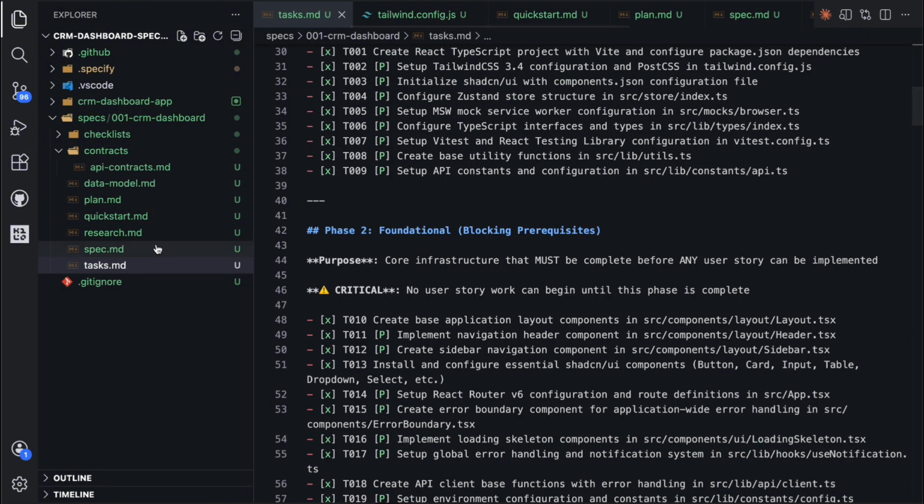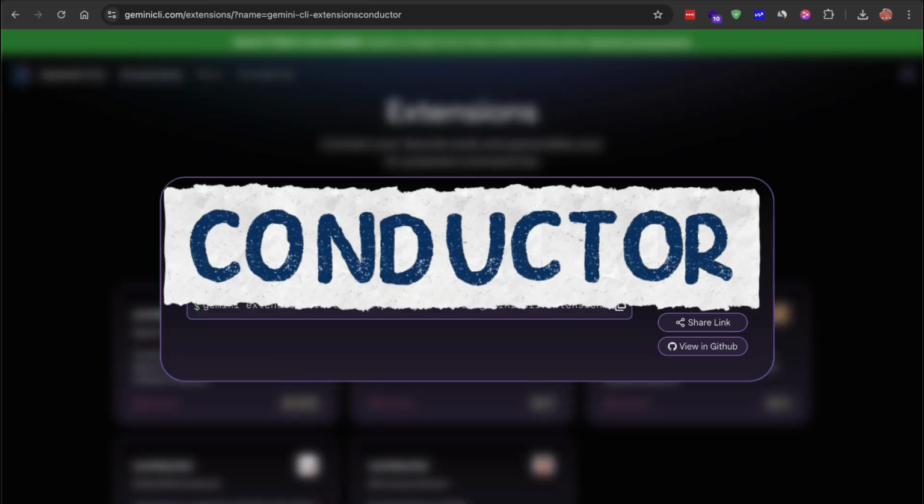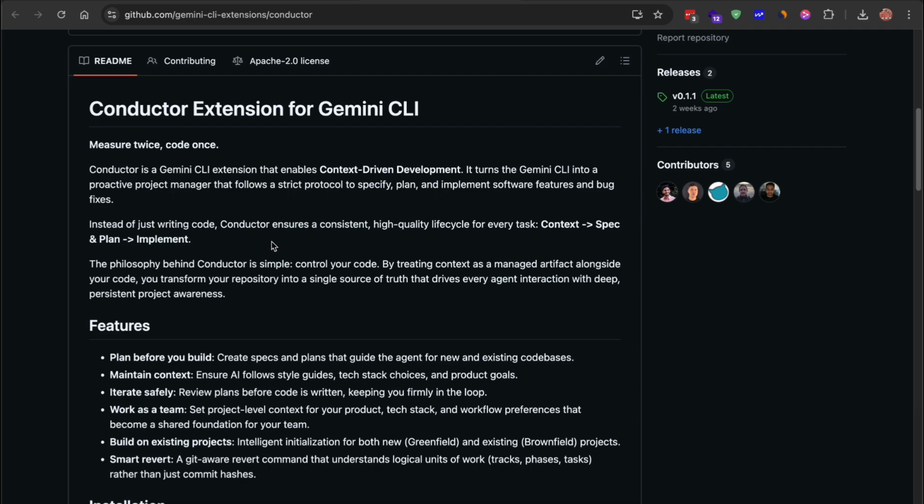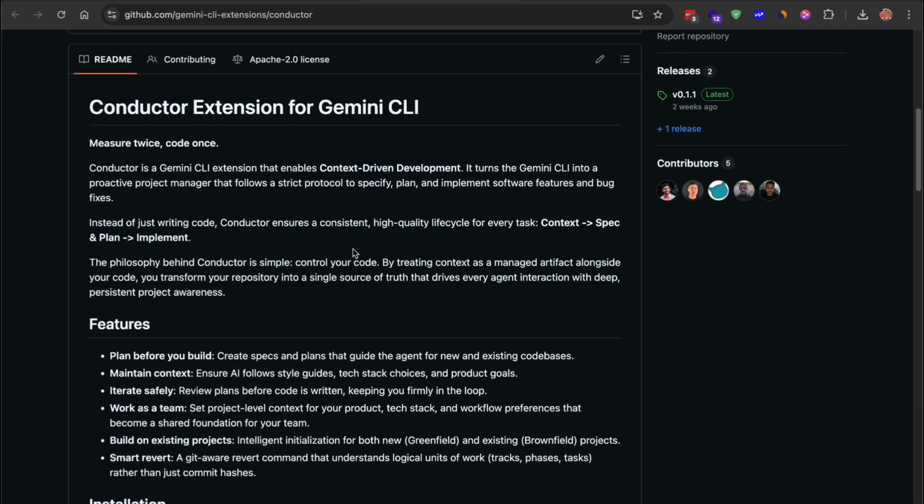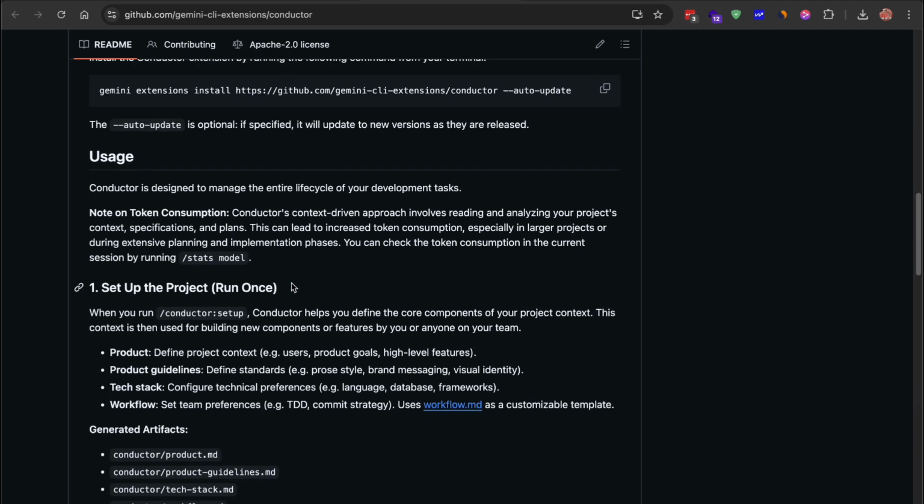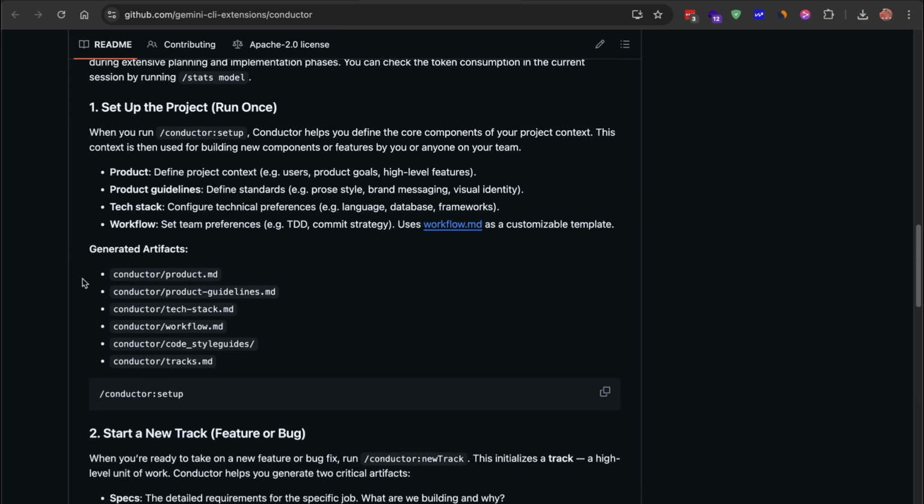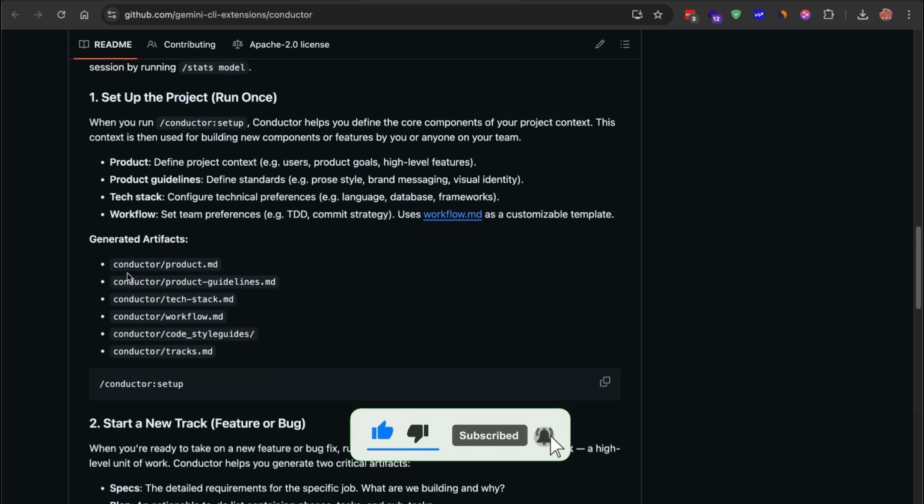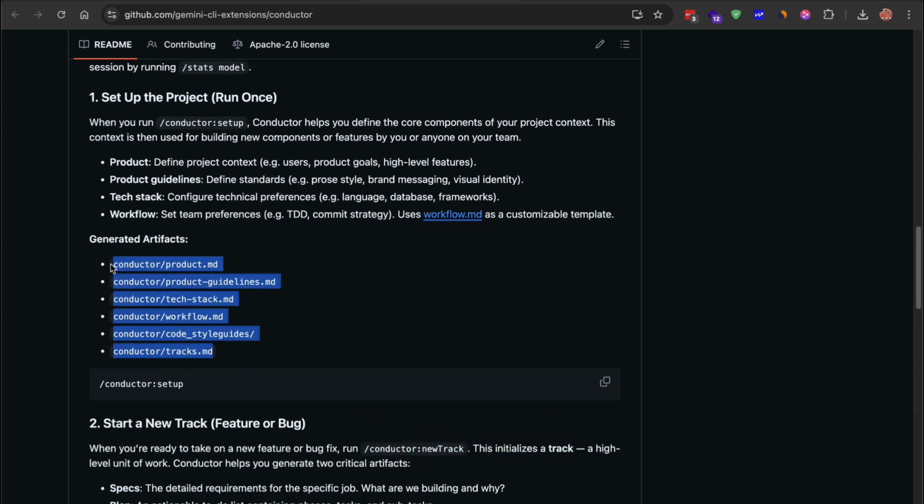But Google dropped their own version completely free through Gemini CLI. It's called Conductor. So what makes Conductor different? Well, instead of treating code like a conversation that the AI forgets in an hour, Conductor forces you to establish context first. It creates markdown files that live right in your repo. Files like product.md that define what you are building, techstack.md that specify your tools, workflow.md that sets your development process. These files persist. They don't disappear when your chat window closes.